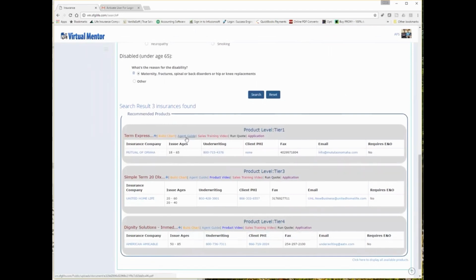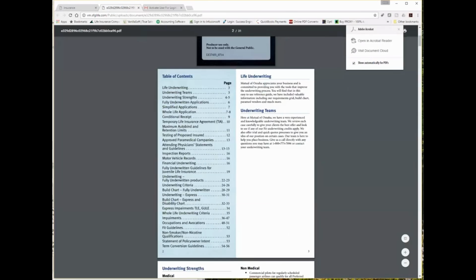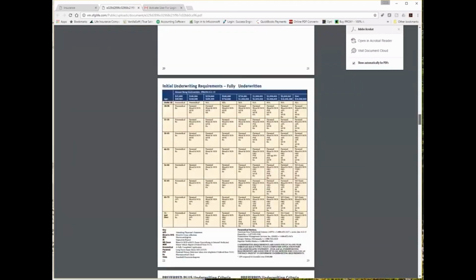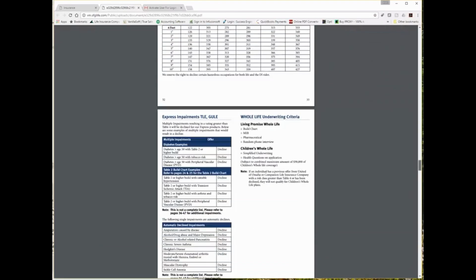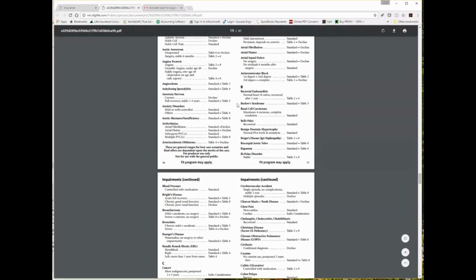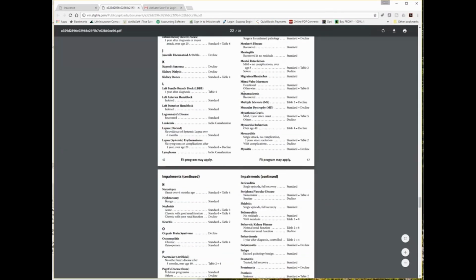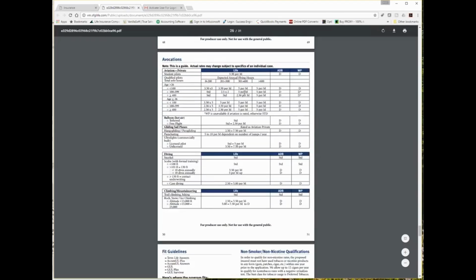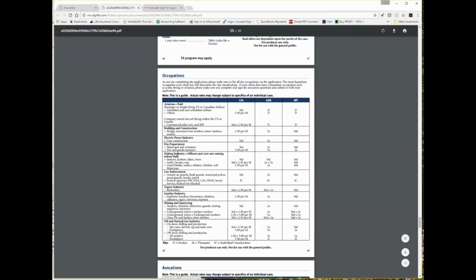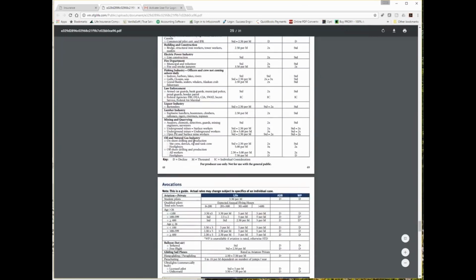Agent guides are always good to look through. If there's certain medications that you need to make sure they're on, if they're on a certain medication for, let's say, blood pressure, if they're on a blood thinner or something, then you can open up the agent guide here and get more details on certain health issues that may or may not qualify, certain medications, certain occupations, firemen, law enforcement, things like that.